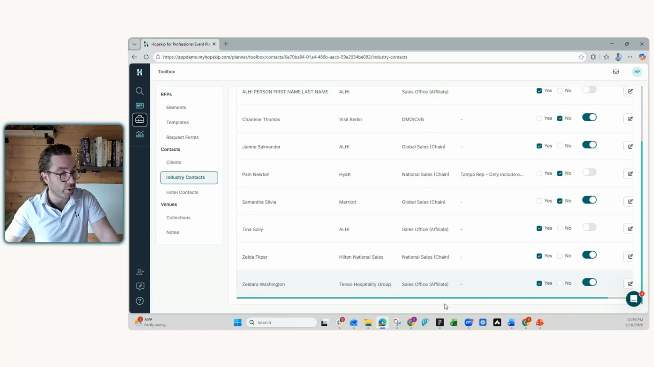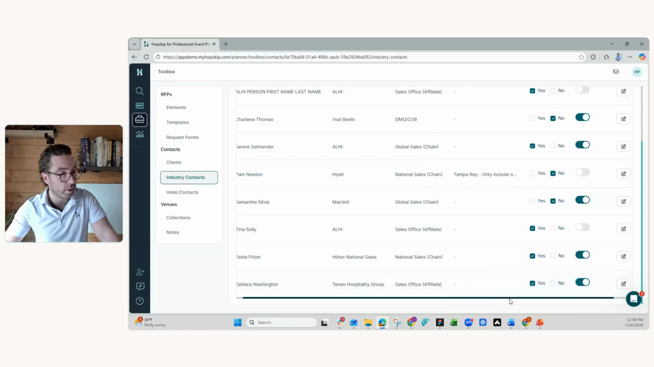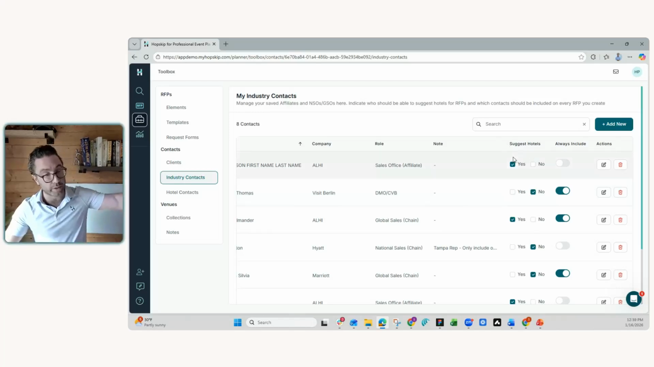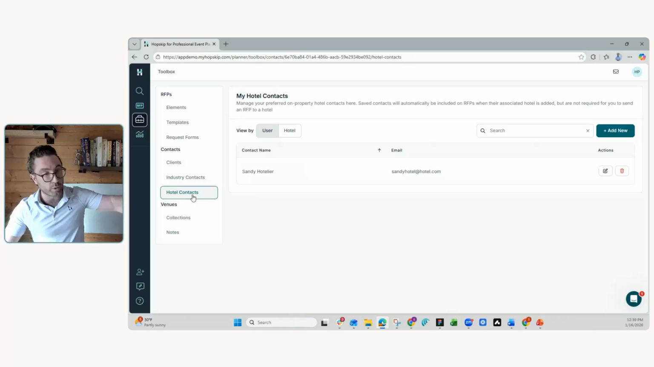From here, you're able to set these contacts up to automatically be included in new RFPs. And if they're included, how do you want to specify their inclusion? Do you want them to suggest hotels and support the hotels that you handpicked, or just support the hotels to submit proposals that you handpicked and not suggest hotels? You can set them up so they default as this, or you can customize how you want them included in every RFP. Same concept with hotel contacts.